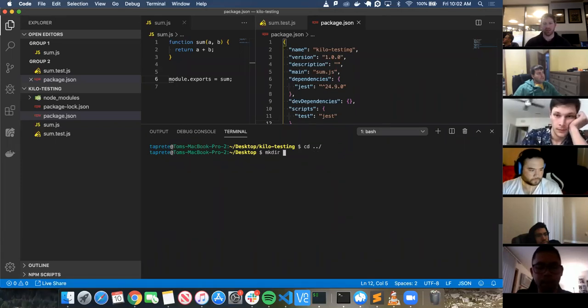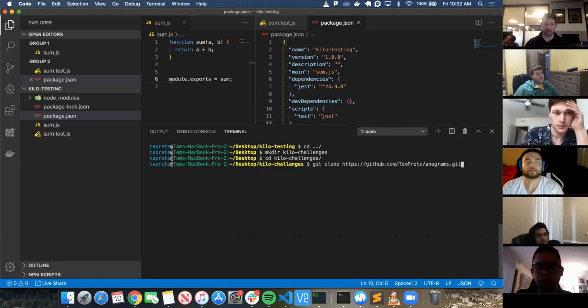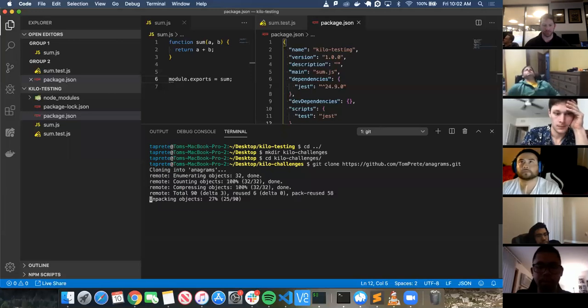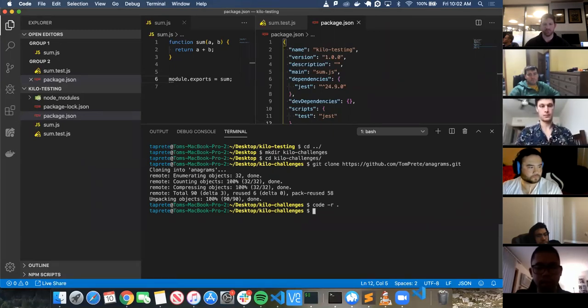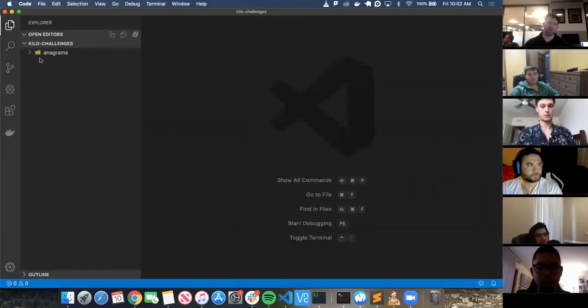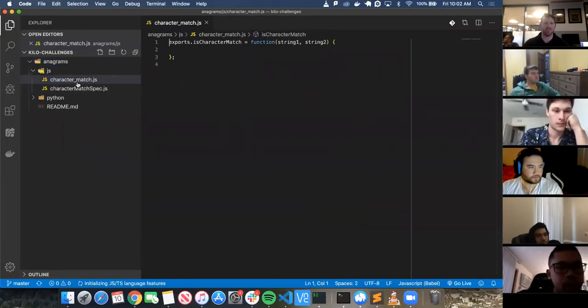I'm going to make another directory called kilo challenges, cd kilo challenges, and git clone. This is where I want to store this anagrams challenge. Now I'm going to open it with code, in the current VS Code window. All right, here's my anagrams. Got JS, so let's do it in JS. I don't like how it's named. I'm going to rename this file because it shouldn't be snake case.